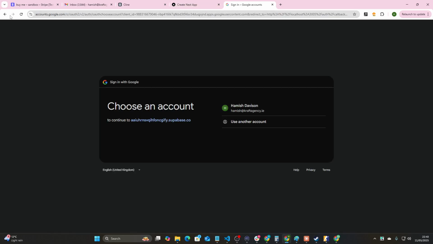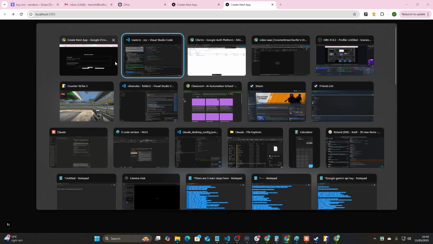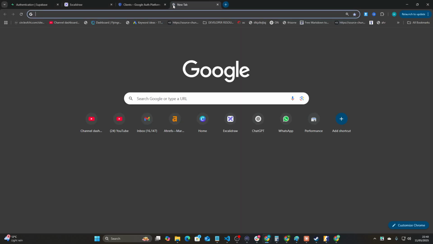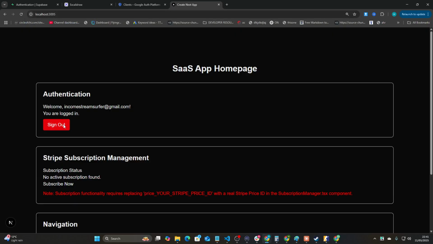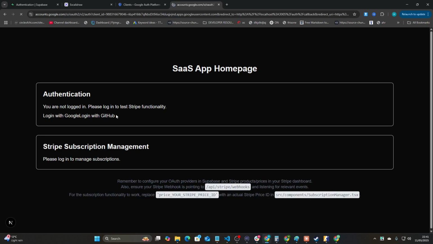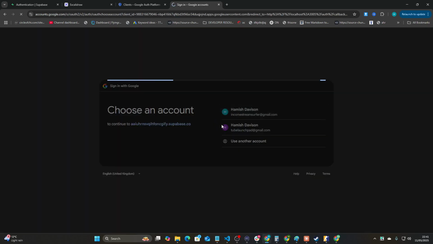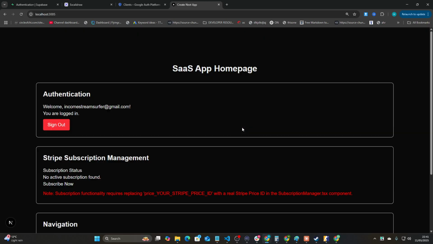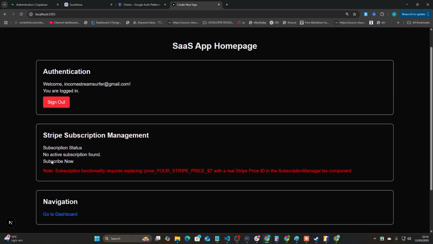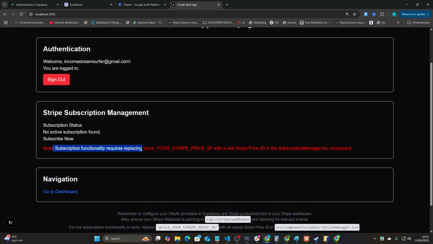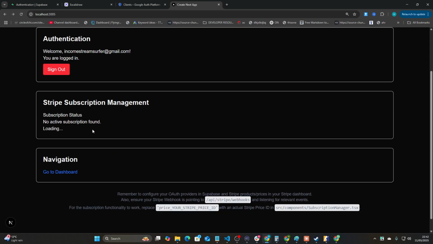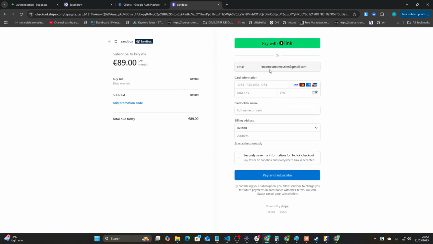Let's go to login with Google. I'm on the wrong... I can't log in there. I need to log in on Income Stream Surfer. Okay, I'm already logged in, so let's sign out here. So login with Google. Okay, let's see if the OAuth works. It does. And then subscribe now. Button doesn't work. Okay, so I press subscribe now. Let's see. It's loading. Beautiful. Look at that.